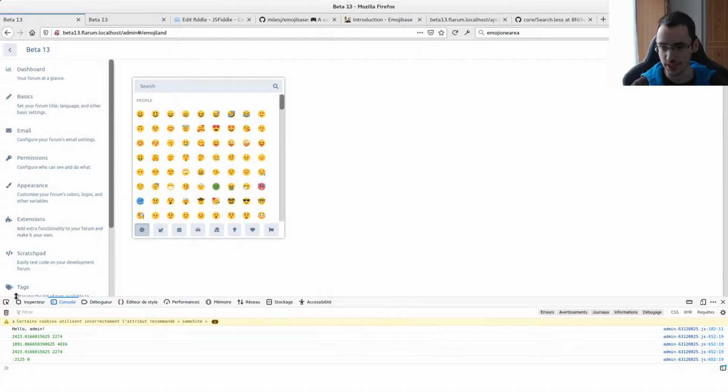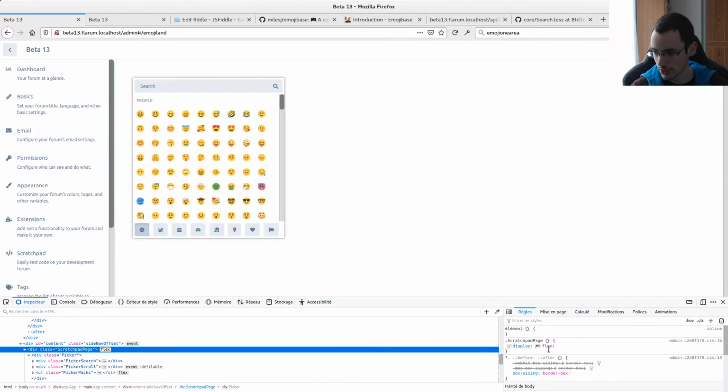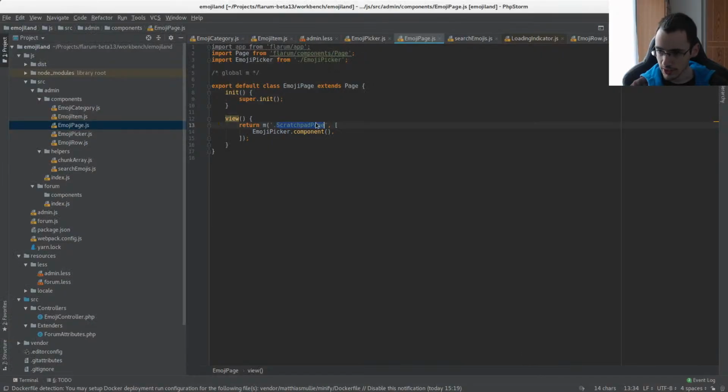Why is it called Scratchpad? Ah, oh, there it is. Oh, this.